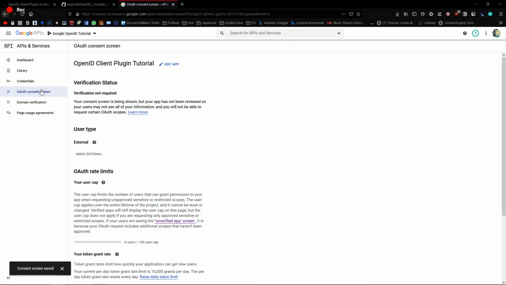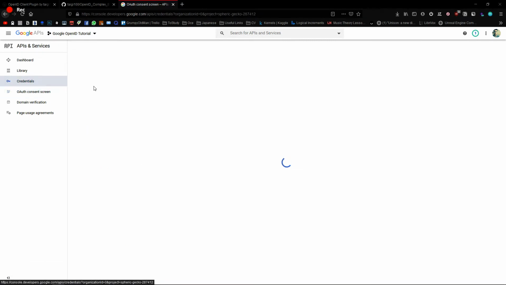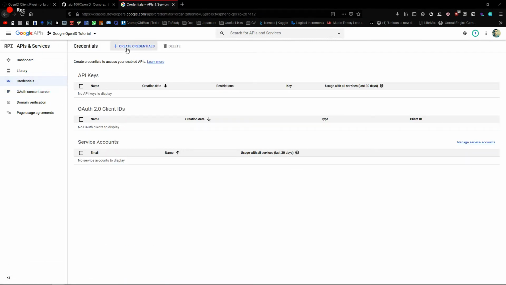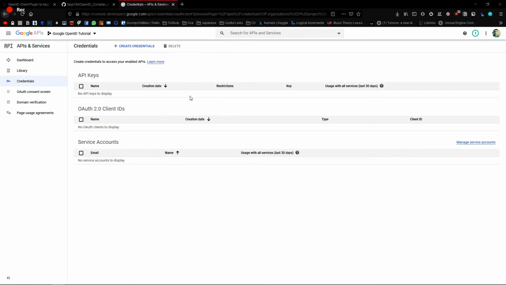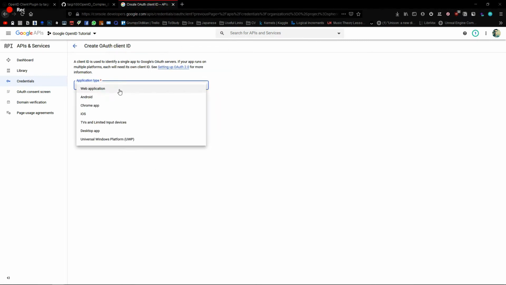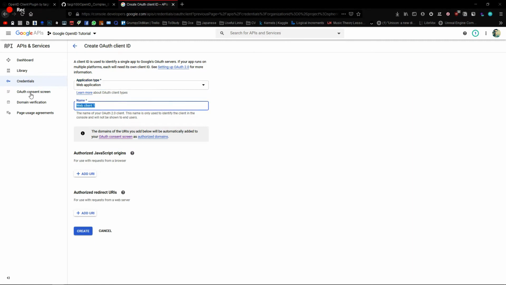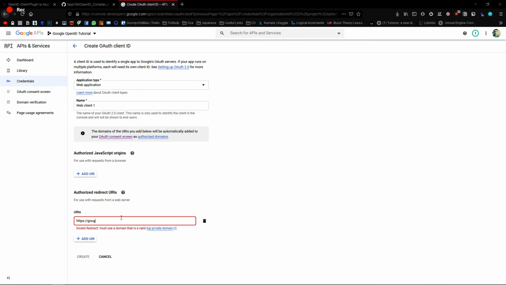After we've done this, we have to go to the credentials and create some credentials for us. You can hit create credentials. We're going to need OAuth client ID credentials because we want to connect to Google using OAuth. Our application type is a web application, and we're just going to leave this as web client. And for authorized redirect URIs, you're going to have to add https google.com.